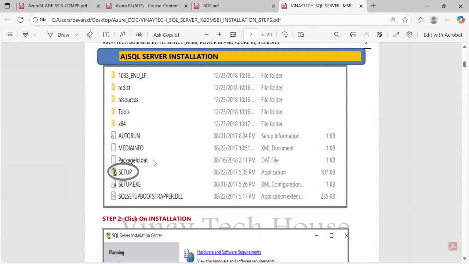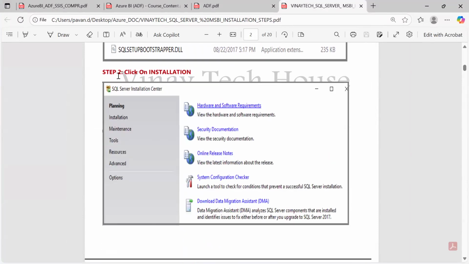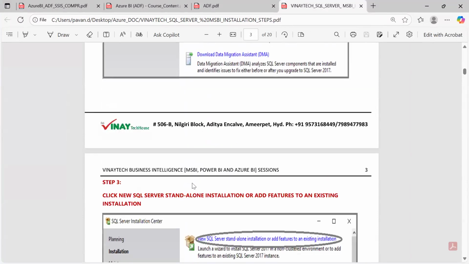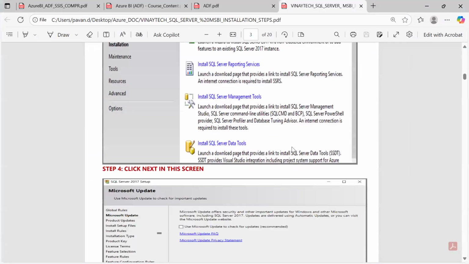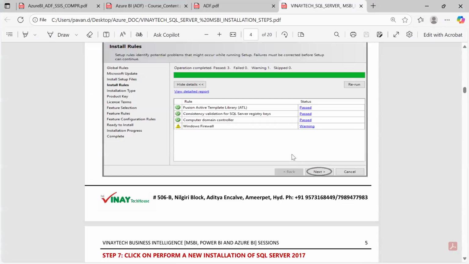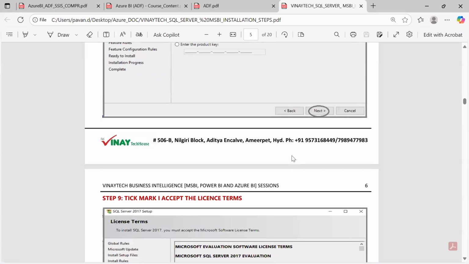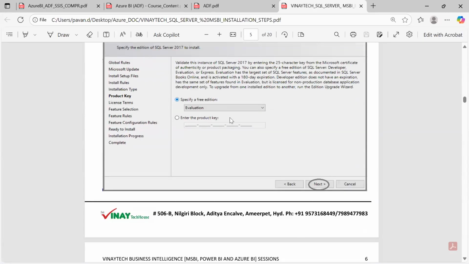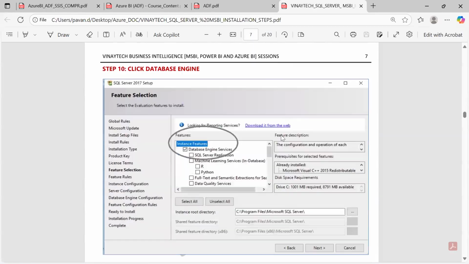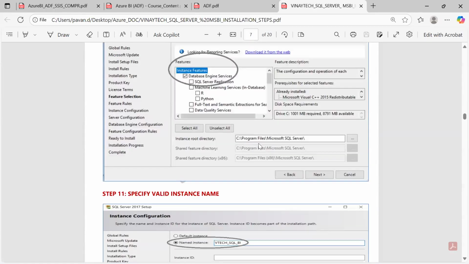You need to download the setup file, the version of the setup file. You need to go through all these steps one by one while installing on-premises. These are all steps you have to follow: different types of versions, different types of editions with a product key. These are all steps you have to go through, and you have to install largely in the C drive.